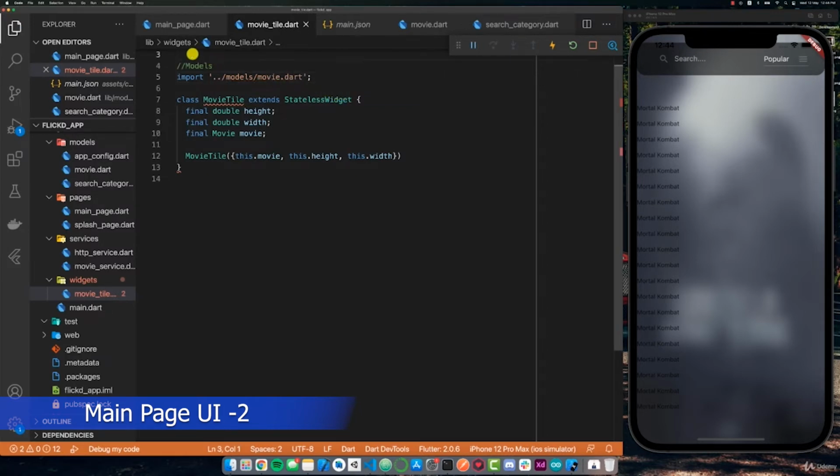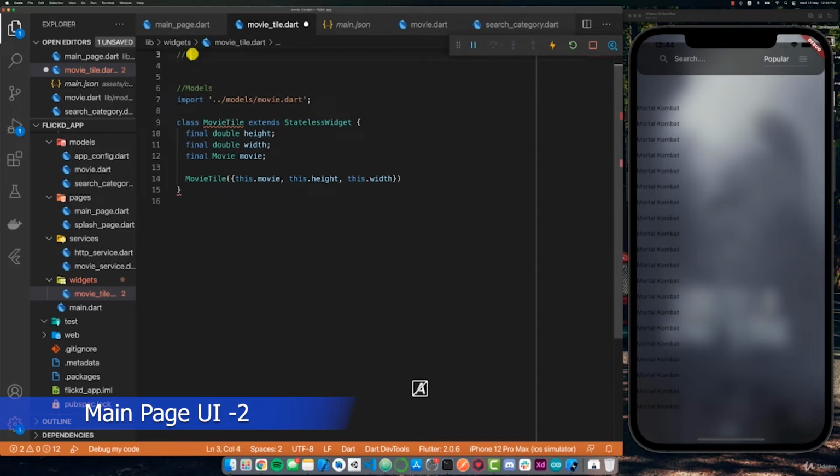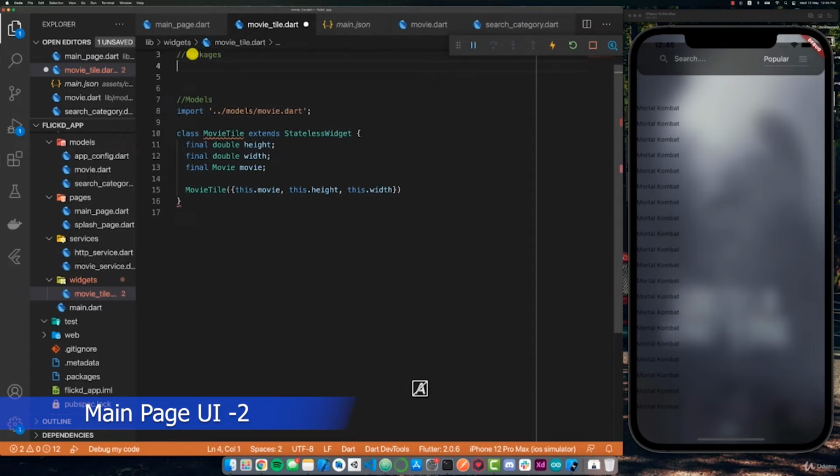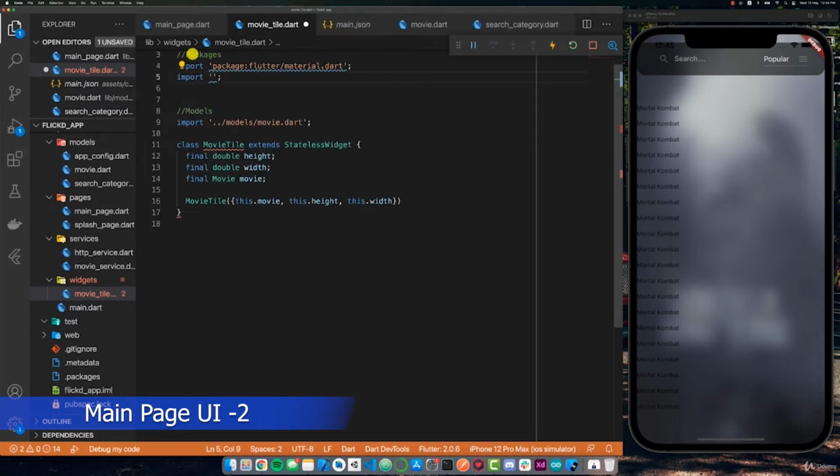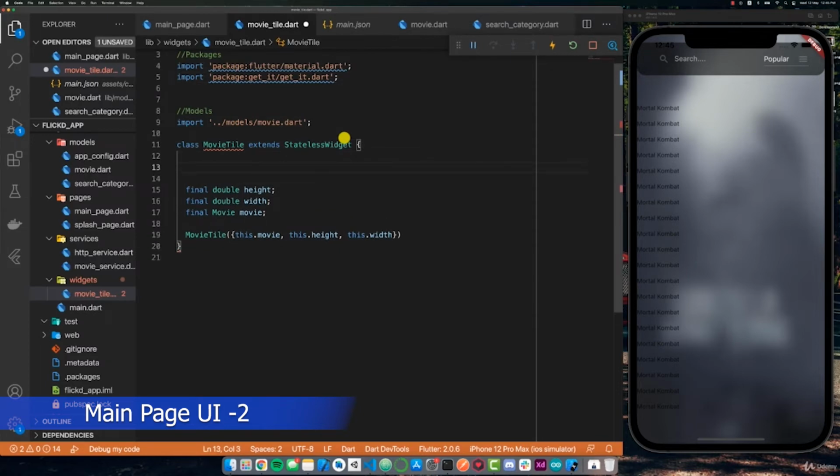After this, I'm going to import the packages that we require. The packages that we need are firstly the material package provided to us by Flutter, and then the second package we need is the actual get_it package. So get_it.dart, and we're good. And why do we need get_it? The reason will become clearer just in a bit.